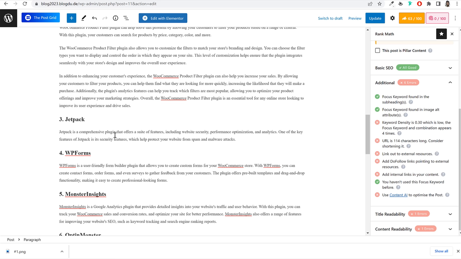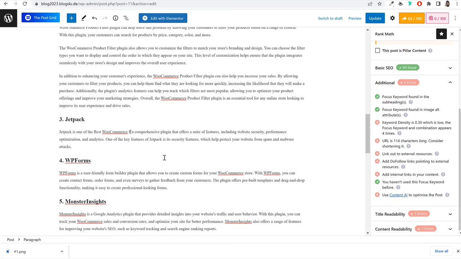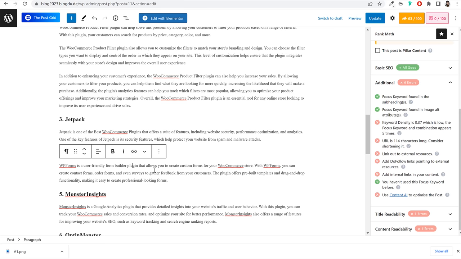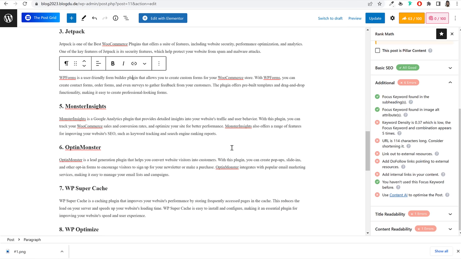So here it says Jetpack is a comprehensive plugin that offers. Instead of this, I can type: Jetpack is one of the best WooCommerce plugins, because WooCommerce plugin is our focus keyword. Then I can remove this text and make it: Jetpack is one of the best WooCommerce plugins that offers a suite of features, including and so on. This is how you can rearrange the text and change the wording here and there, and make sure to always improve the keyword density.